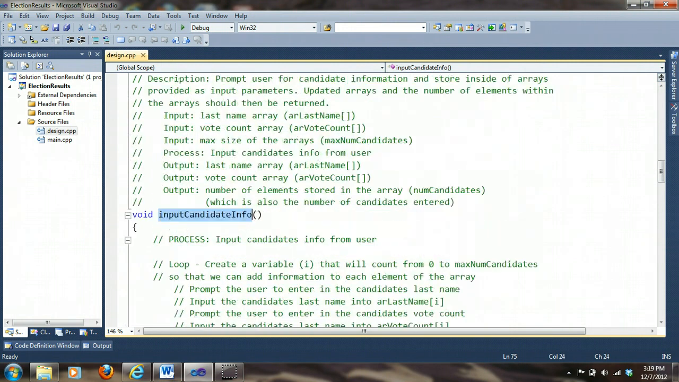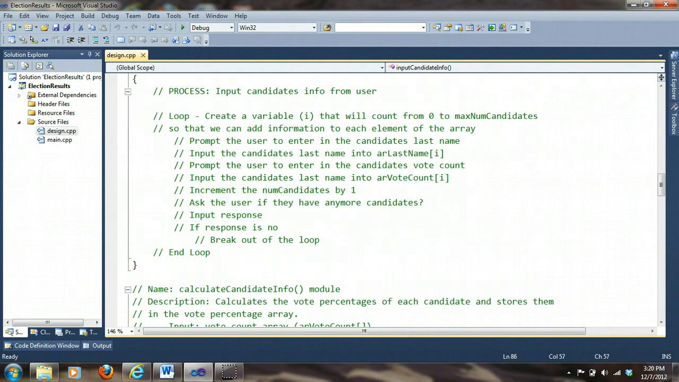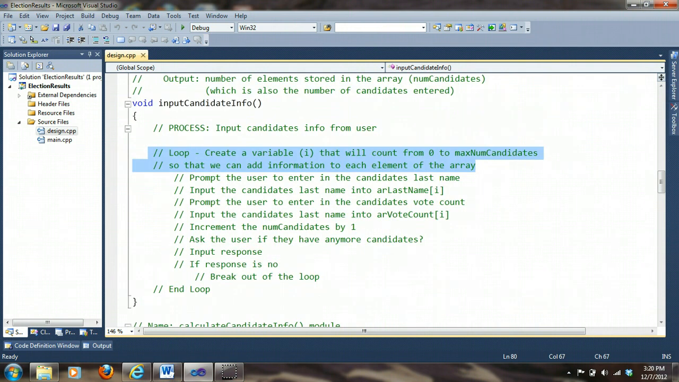Next, I copy and paste the process. What is it that this module is supposed to do? Input candidates info from user. Well, if we want to input the candidates info from user, we want to put all of this information into these arrays, like last name, like vote count. And because we want to put all this information into the actual arrays, we need to create a loop for the arrays that's going to count from 0 to the maximum number of candidates. And the maximum number of candidates is basically the maximum size of this array.